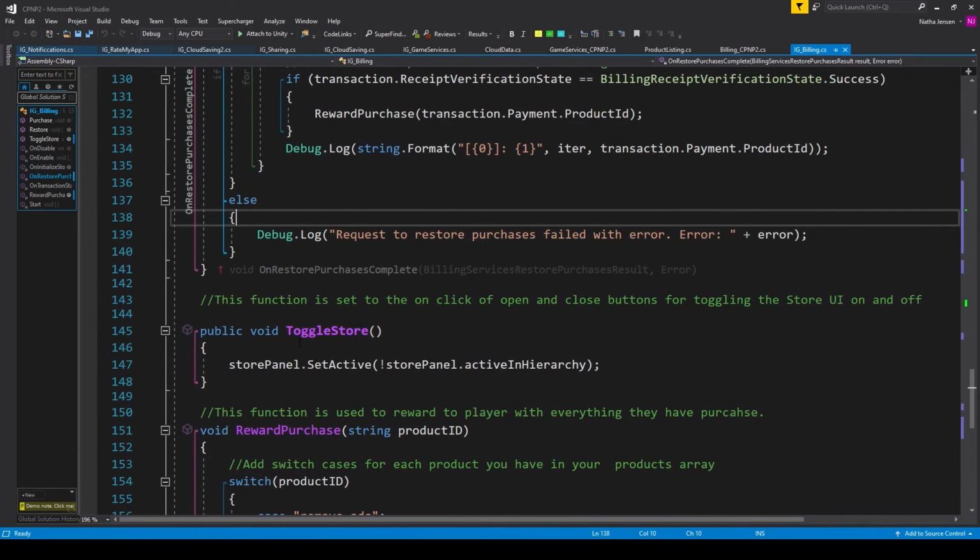Now there's one last small thing that we need to add to this script, and that is a public void function which I've called toggle store. Inside this function we have store panel.setActive, and I'm passing in store panel.activeInHierarchy. This function is for toggling on and off our store panel. Once you have this function, we can save our script and go back to Unity.